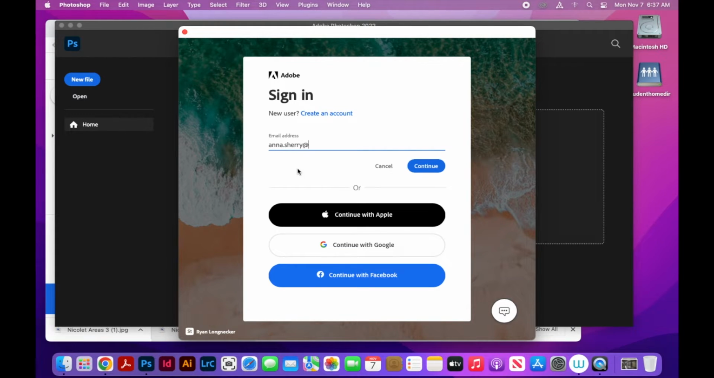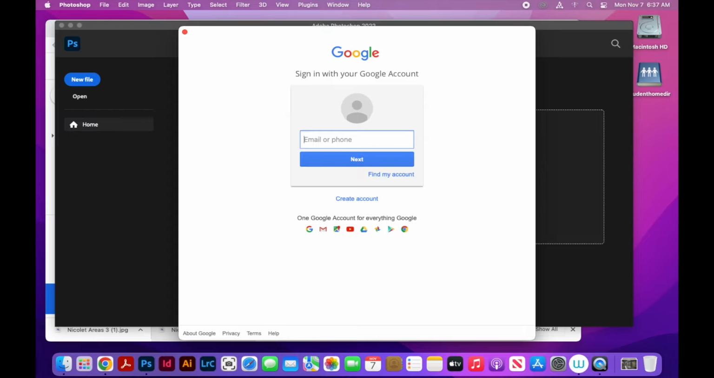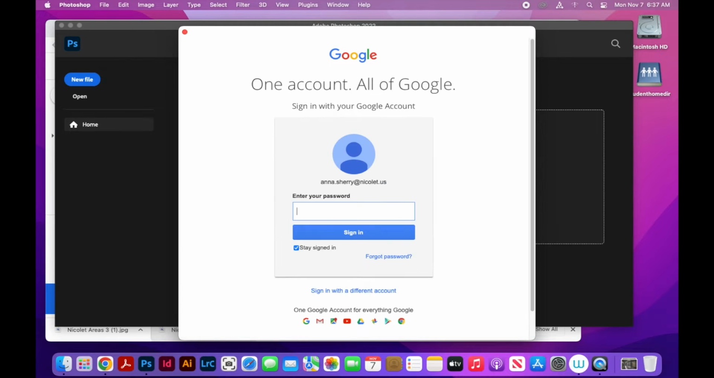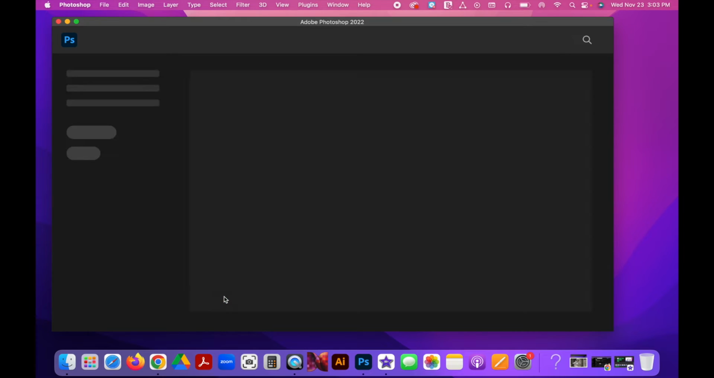Once the program is open, it will ask you to log into your school account. Click on the window that opens to add your school email. You will be logging into the Adobe Cloud. It is associated with Google, so it will ask you for your email address again and then your password for your school email. This should open the program.